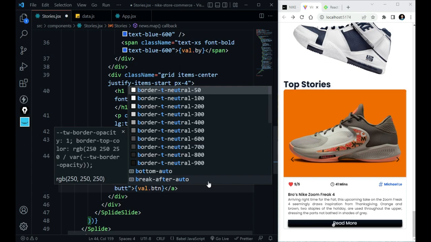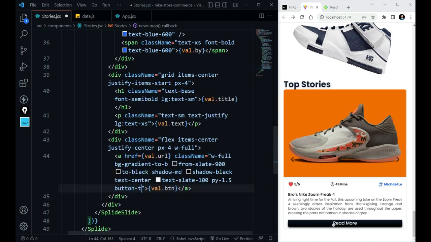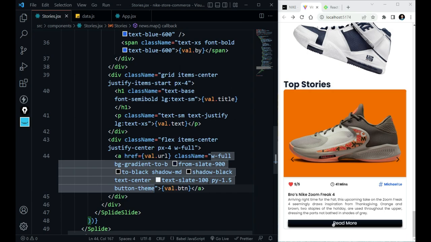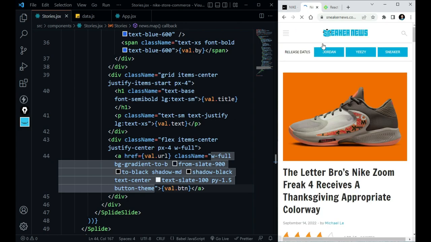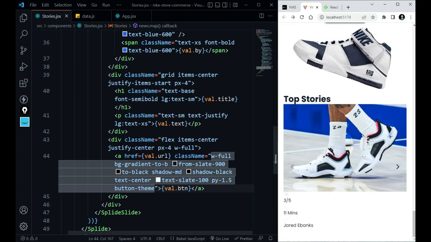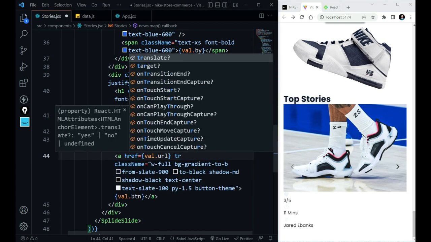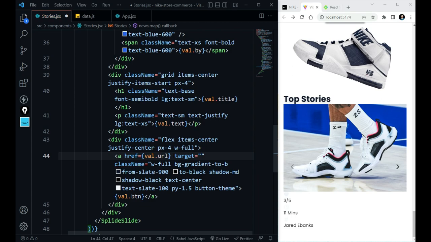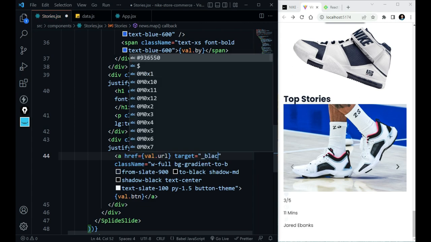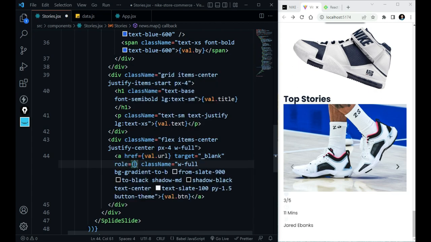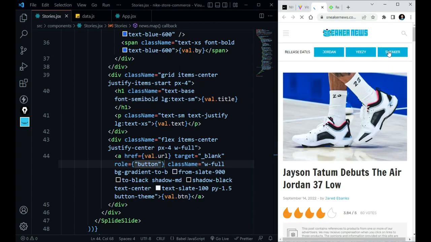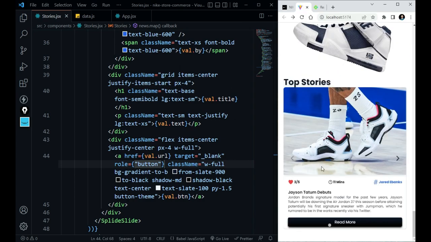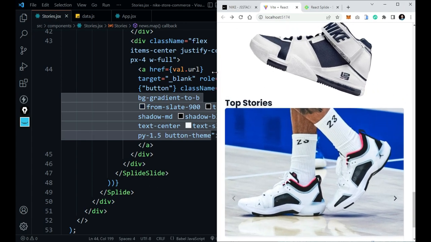Now let's add button theme, which is very important. Button theme, hit save. Now button is ready. I hit click, I can move to this story, but it should be in blank. Add target, which is underscore blank. Add role to this anchor tag, button, hit save. Now I hit click, it's moving to new tab. Okay, great. And this component is also fully responsive.